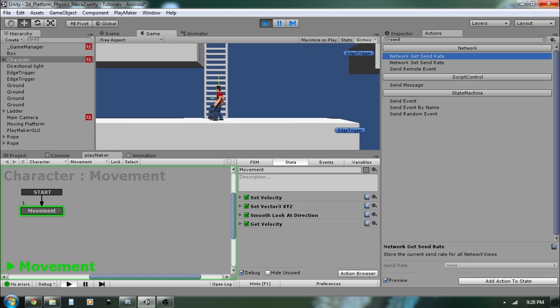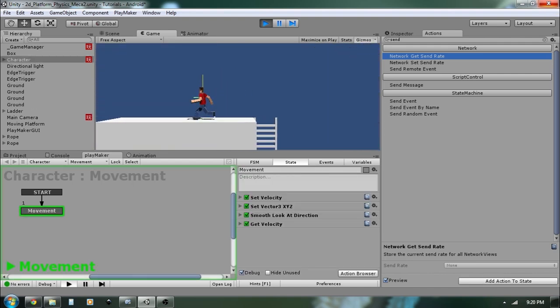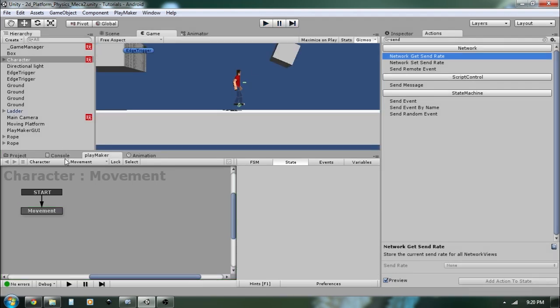There you go. You can see that it's working nicely, but we cannot go down because we haven't set how to disable the collider when we are on top of it. So how we are going to disable this collider here when we are on top. So let's do that quickly.